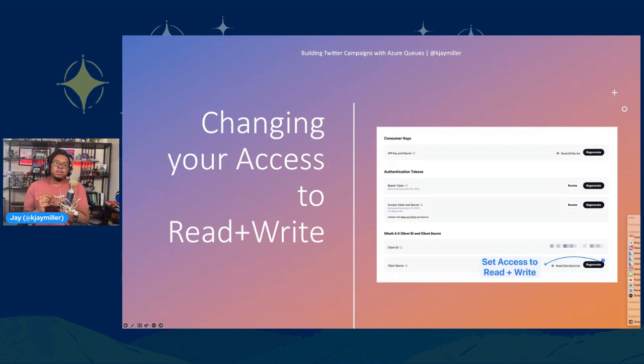What you are going to need are those consumer keys at the top, the API key and secret, and you're also going to need the access token and secret. But by default, your access token and secret are for read-only permissions, and the only way that you can get read and write permissions is to generate an OAuth 2.0 client ID and secret and then regenerate your access token and secret again, and it'll be recreated with the new permissions.